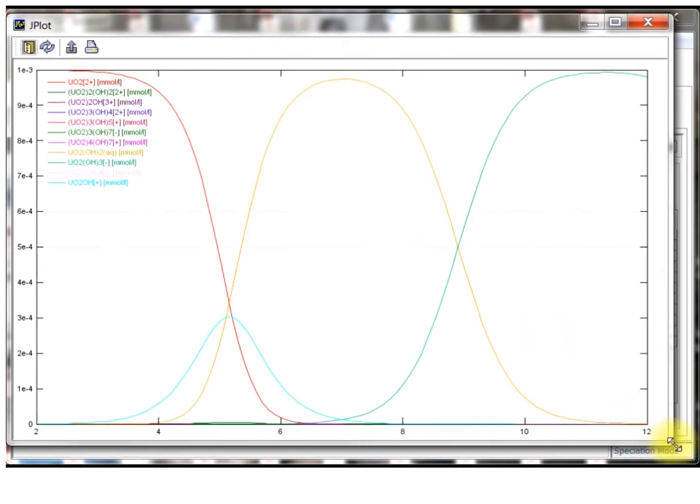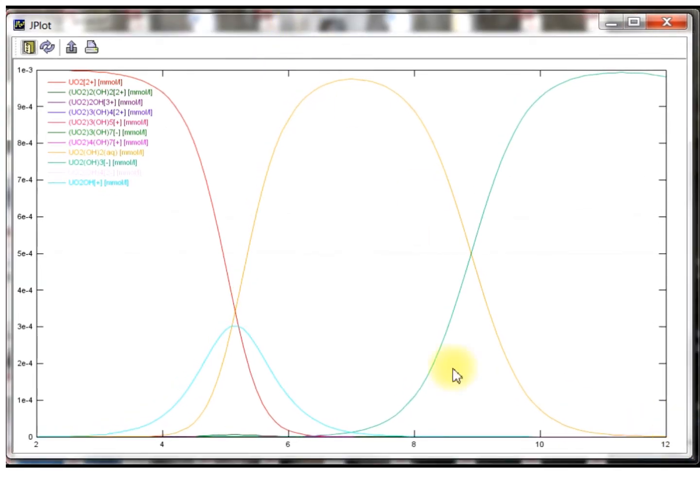Now what we see at the lower concentration, we don't have the precipitate. The free uranium concentration decreases. This uranium hydroxide species increases. And finally we get this uranium hydroxide species.